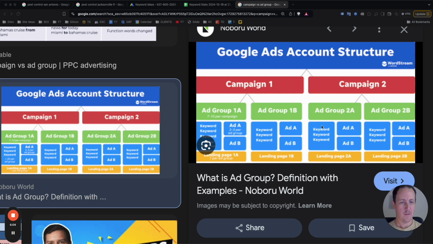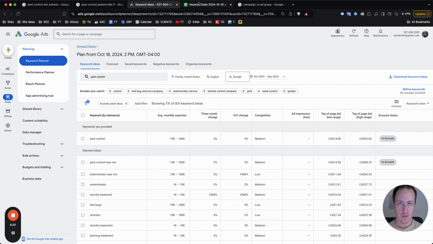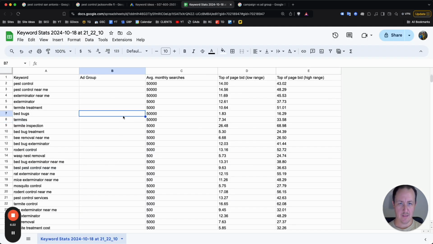And the keywords are related to the ad group. So if this was wasp removal, right? All these keywords would be related to the wasp removal ad group. The ads would show wasp removal content, right? And then the landing page brings people to a wasp removal page on the site, just to get that out of the way.